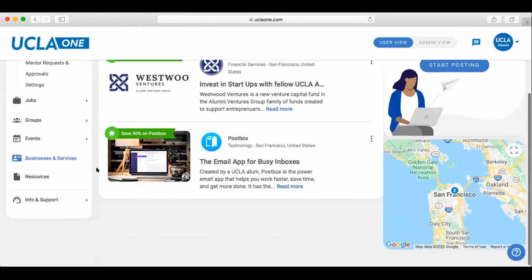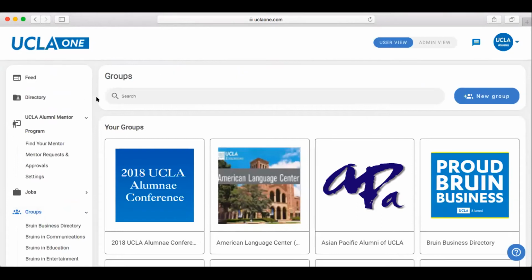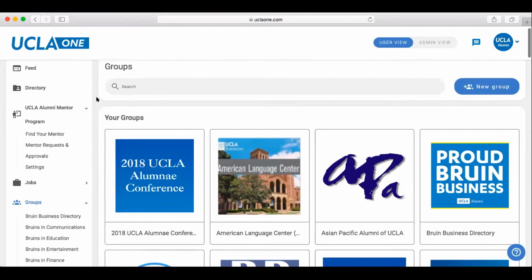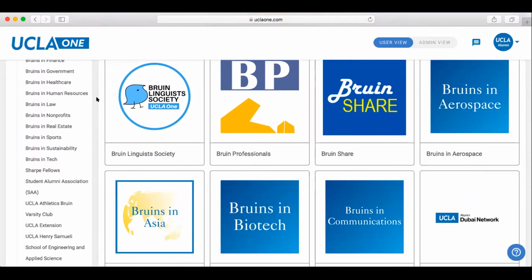And the last place that I want to highlight here is our groups function. Gloria did touch upon this. We have over 50 groups here on the platform. They're sorted by affiliation, either student groups that you're part of, or alumni associations that you will be a part of. There are also groups by industry.